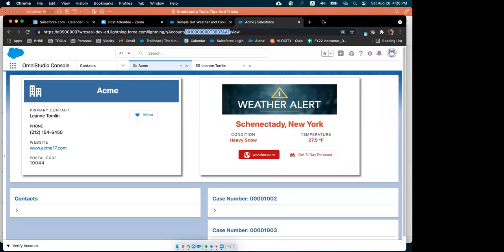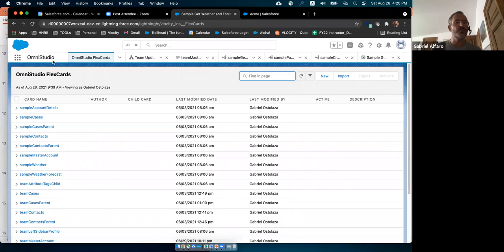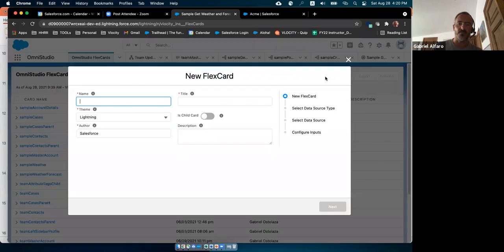Cool. So let's go and create a flex card. I'm going to click on the OmniStudio app, and then click on the OmniStudio flex card. This OmniStudio app has been created for training, but you can get to the OmniStudio flex cards from the app launcher. And from here, I'm going to create new.